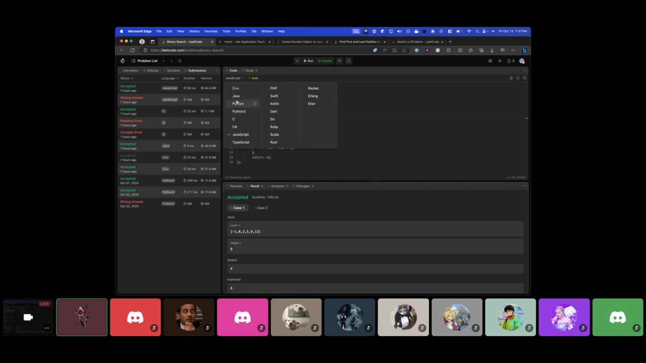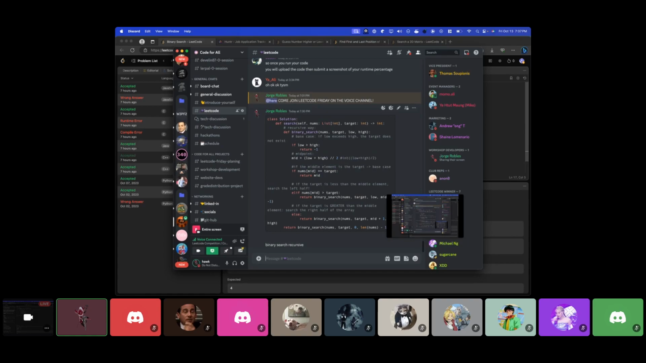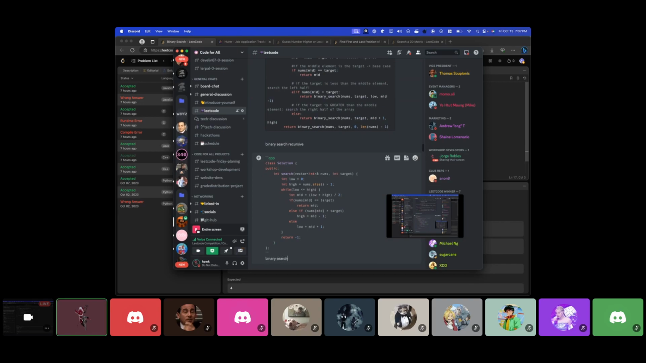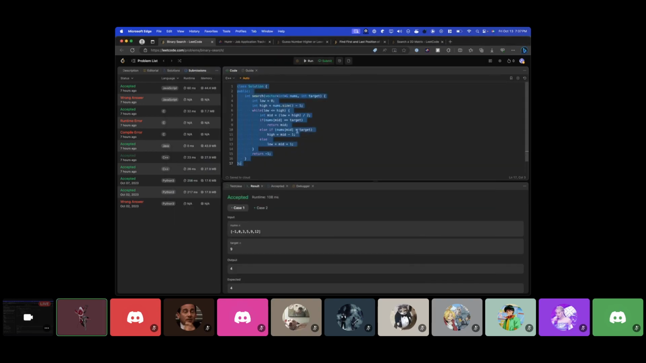And just for fun, I'll show you the code in C++ because I know lots of you guys are in C++ if you're doing this problem. So here we go, C++, binary search. Here we go. All right, any questions on binary search?